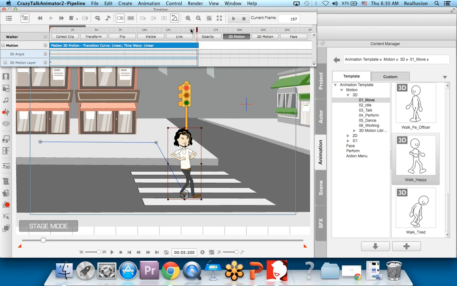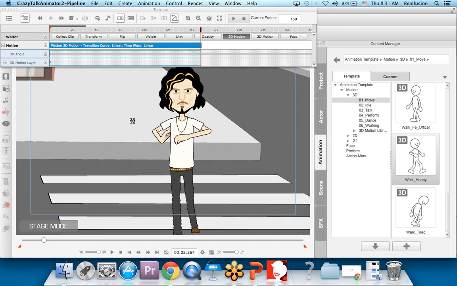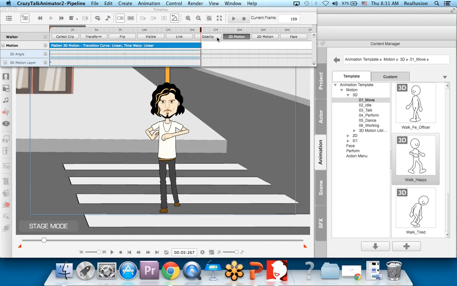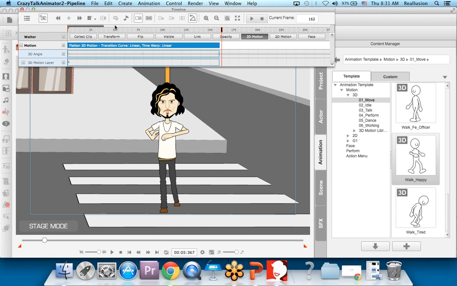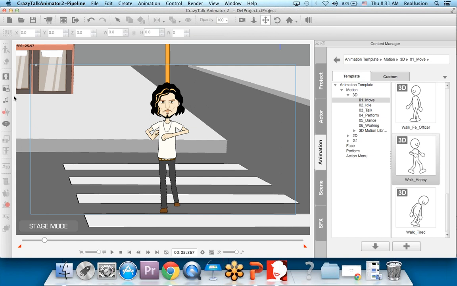Notice that I have my time scrub up here. So at the very end of the walking motion, I am going to rotate him again, make him look straight at the camera. Let me zoom in. Okay. Right about there. And I want to give him a default pose. So let me show you. I will close my timeline for now.